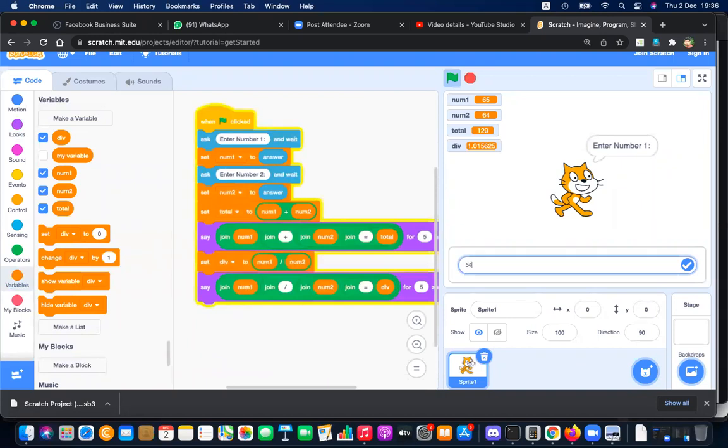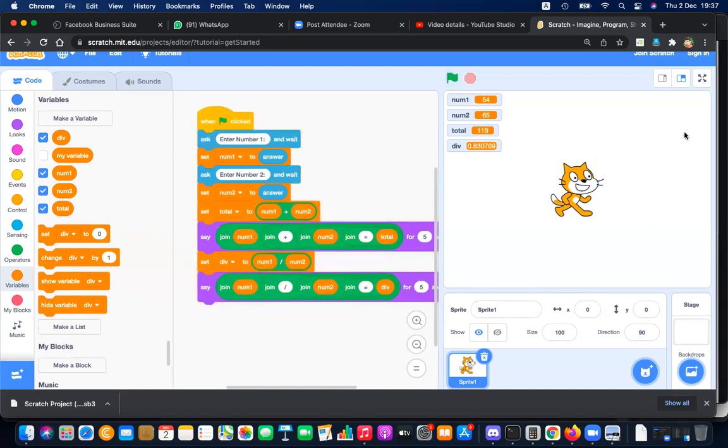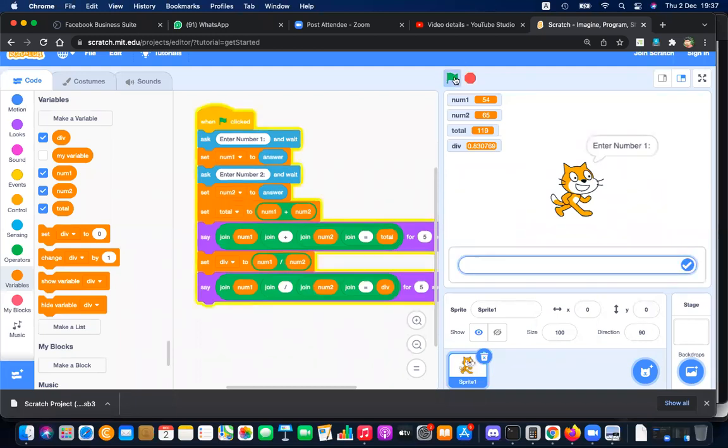Enter number 1. 54, 65, 119. 54 after that. 54 divided by 65 is 0.8307, a big number. Okay, let's give a divisible number. First number is let's say 15. The second number is 5. Then it says 15 plus 5 is 20. 15 divided by 5 is 3. So divisible, easy one.